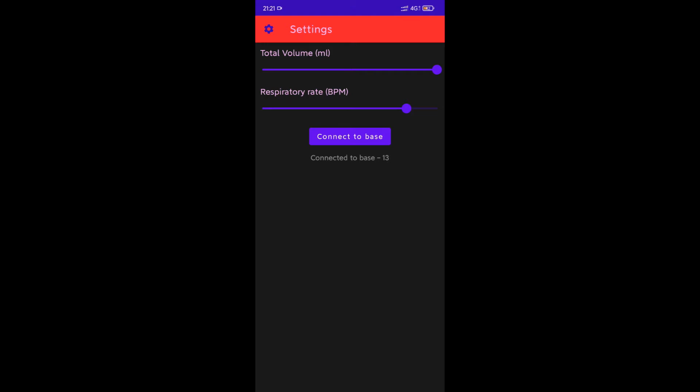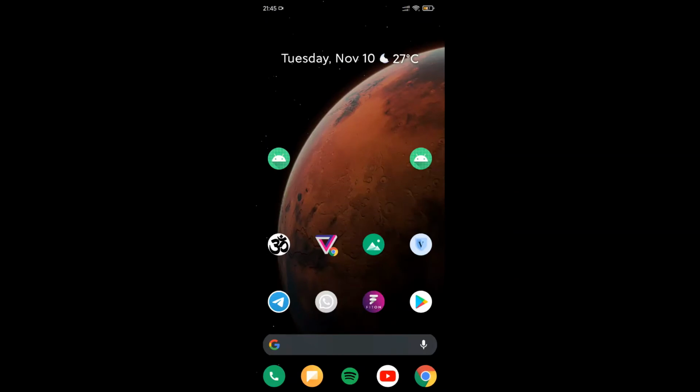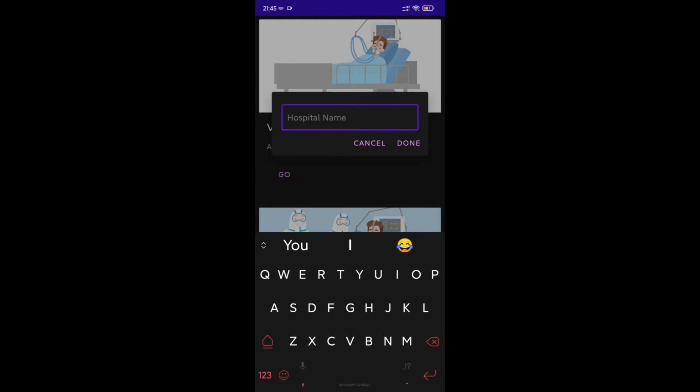So now I'll go on to the companion application to explain further as to what are the functionalities of that. Okay, so this time around we'll log in as a companion. When you click on companion, it'll prompt you to enter your hospital name.